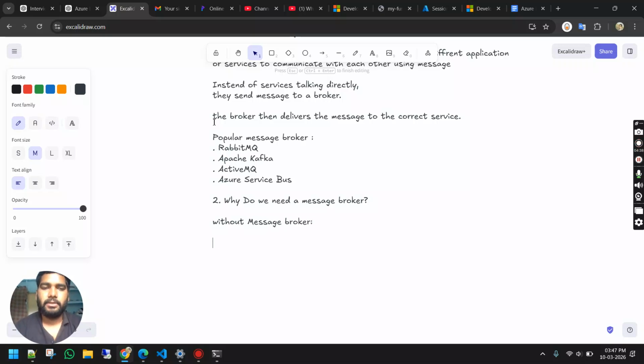what happens? Service A directly calls service B. Okay, what problems does this cause? They are tightly coupled, and if service B is down, what happens? The system fails, and it is hard to scale.